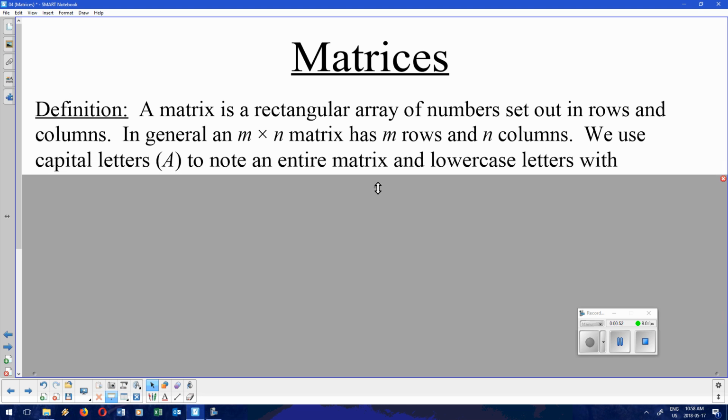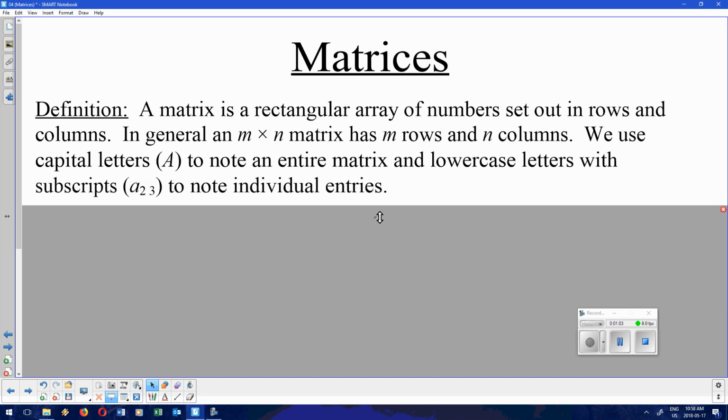We can use capital letters to note the whole thing. So if I have a matrix and want to talk about it, I can just reference it with a single letter. That's a capital. And we use lowercase letters with subscripts to note an entry in the matrix. So something like A 2 3 means that within matrix A, I'm talking about the item in the second row and the third column.